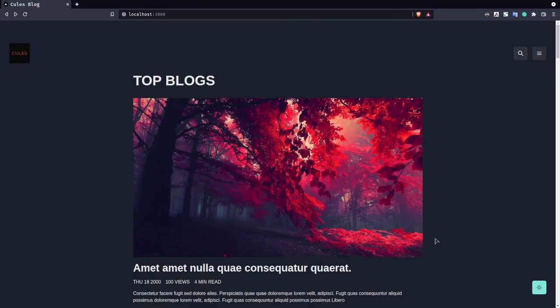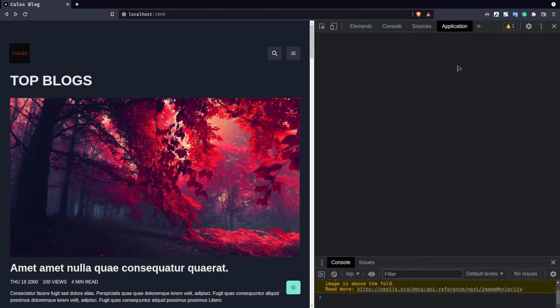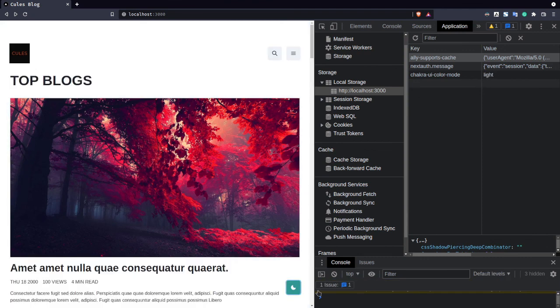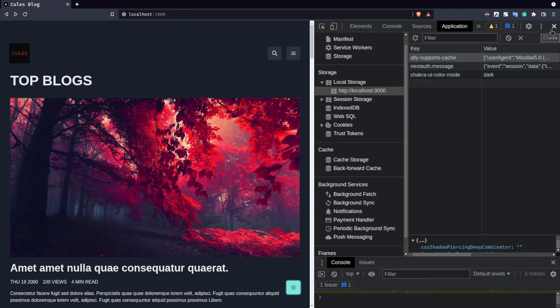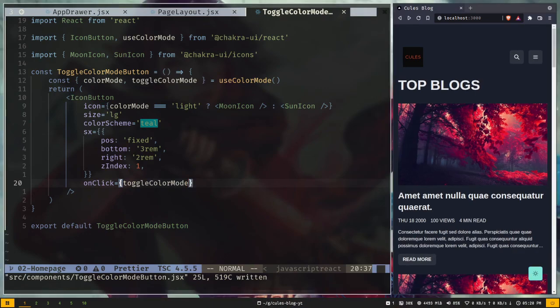So if I open up the dev tool, and I will go to the application tab, and just go to local storage, and here you'll see a key Chakra-UI color mode which is set to dark. If I toggle it again, now it is set to light, and that is how Chakra-UI remembers what color mode to show. Okay, so we have done quite a lot, and I will end this video here.